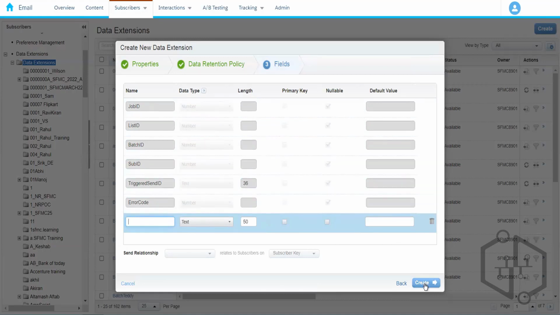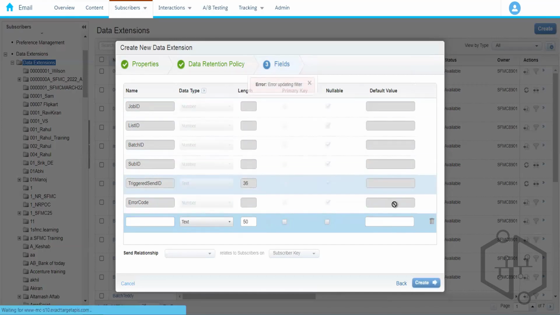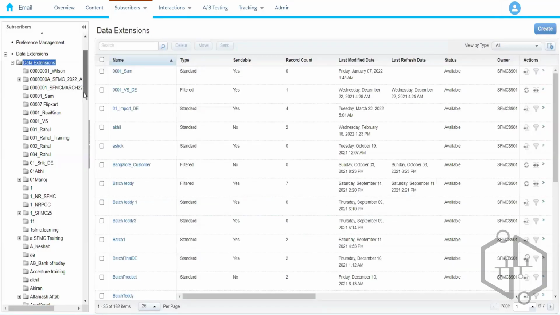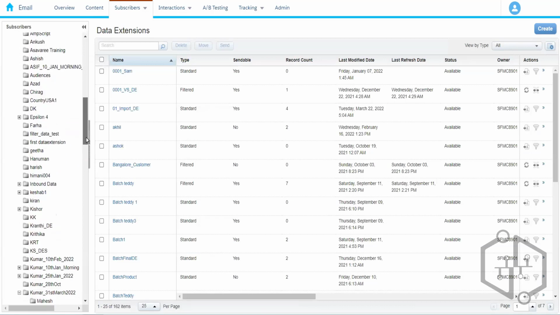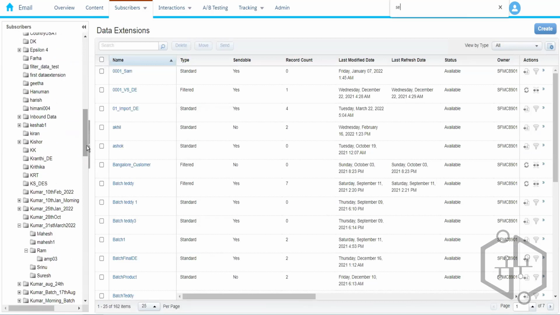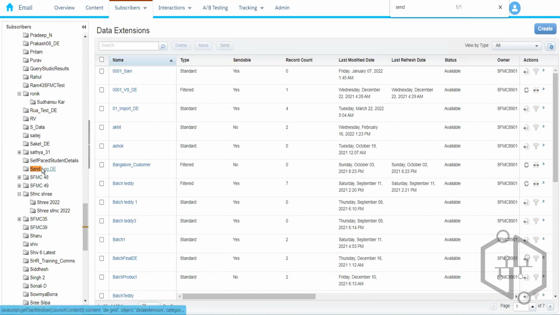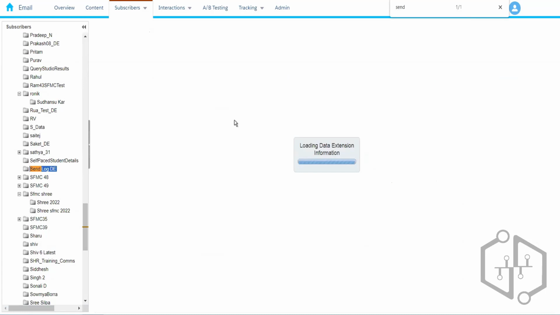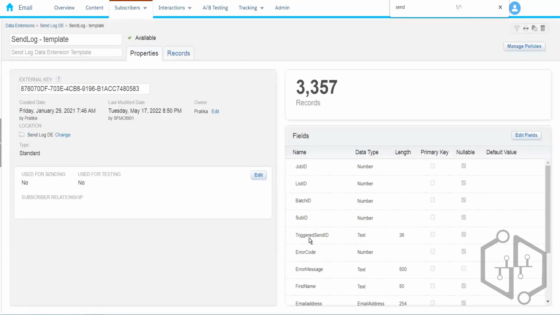Let me click on the create button, and then you will see that it is not allowing us to create a send log data extension. So why is it happening? Because we already have one send log data extension created in the same account. Marketing Cloud says that you can only have one SendLog data extension in a single account.